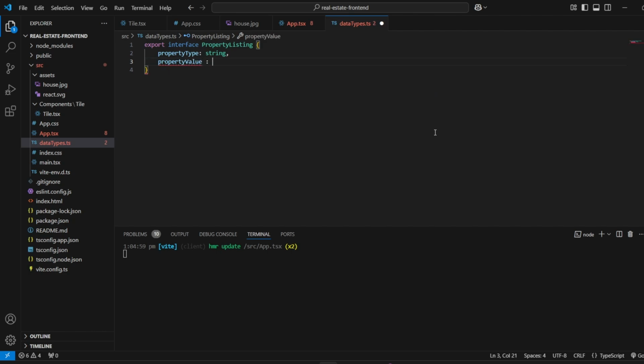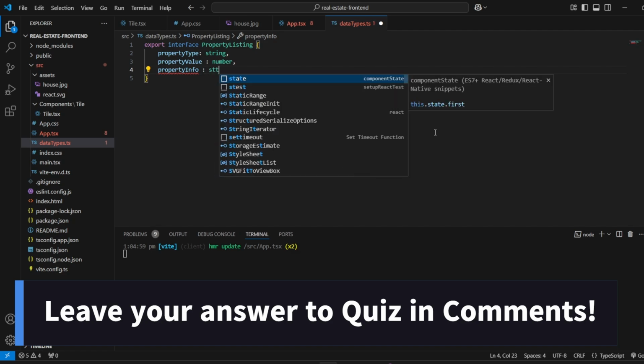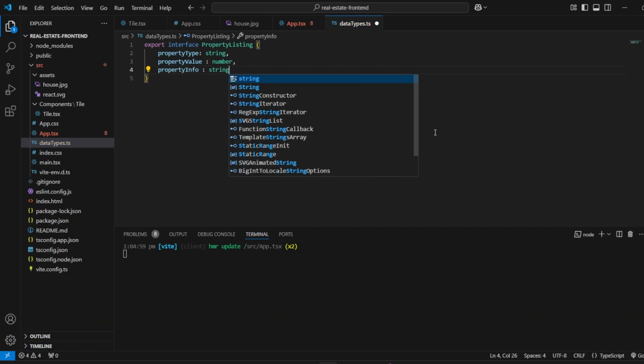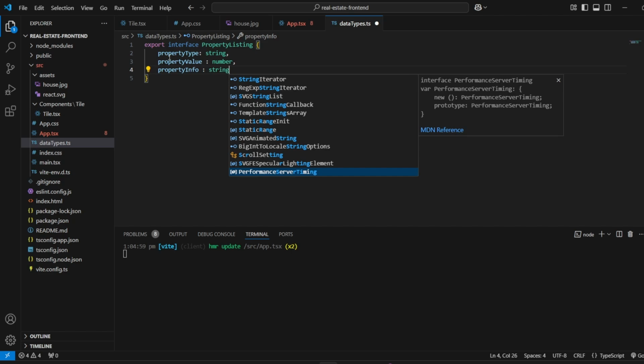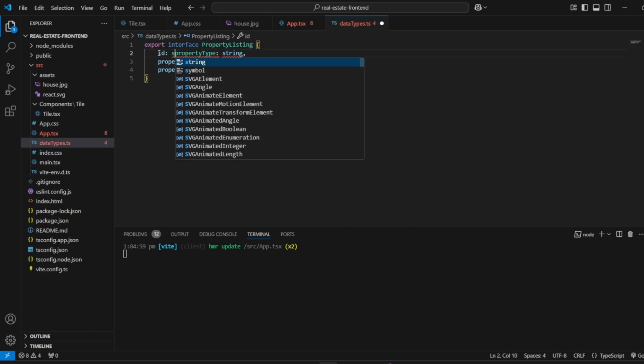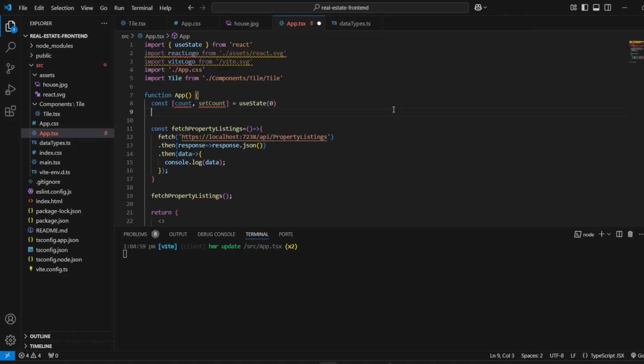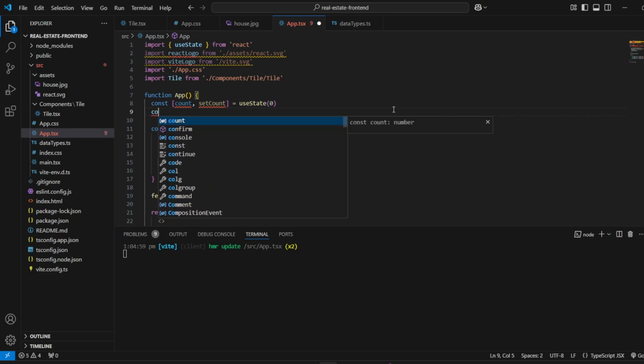Property value, and then we can have property info. Let me take the ID as well. I'll just save it. Now, for the property listing state variable, we'll use useState.